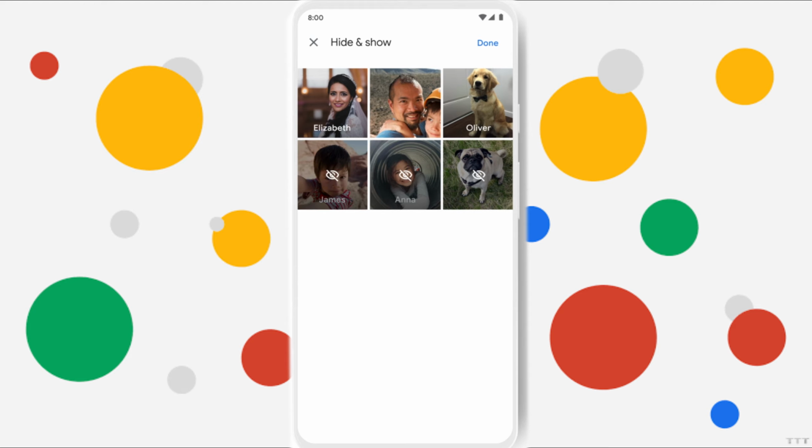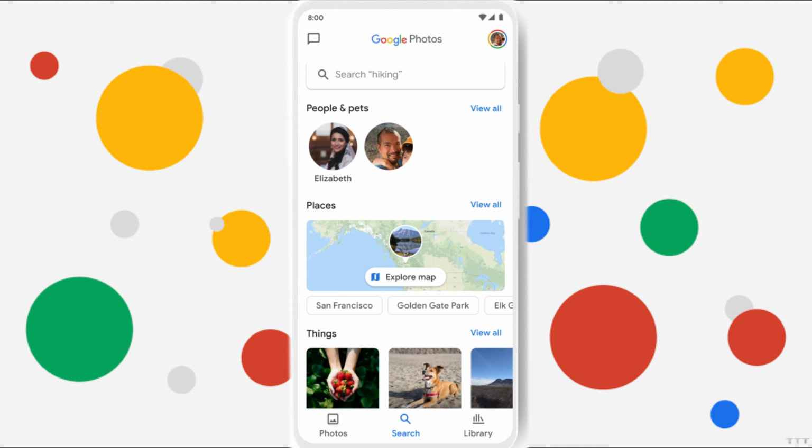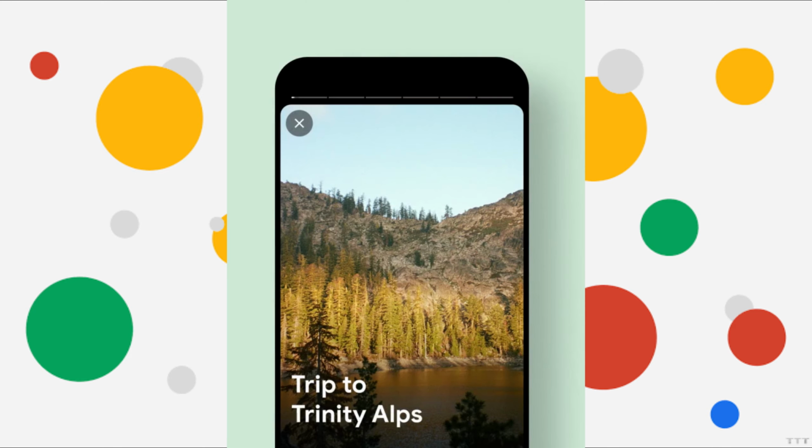Stay with me until the end to discover the step-by-step guide to efficiently delete all your photos from Google Photos on mobile and PC. Now, let's get started.